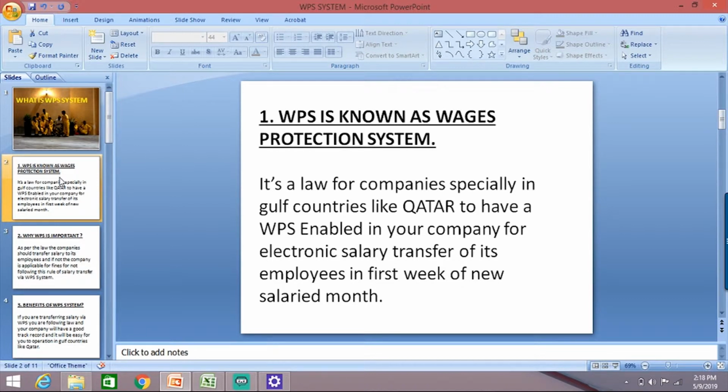So WPS system is a system which is used for making salaries for all the employees in your company, and doing that in the first week of every month. This is a law of the government here in Qatar, in United Arab Emirates, and other Gulf countries, and I'm sure it would be in other places, other continents like European countries.